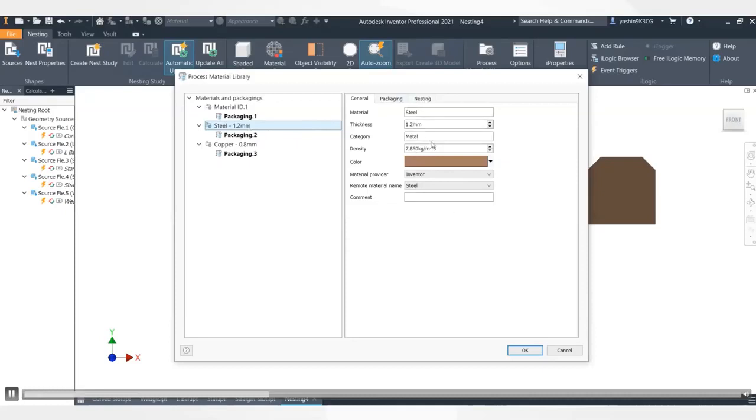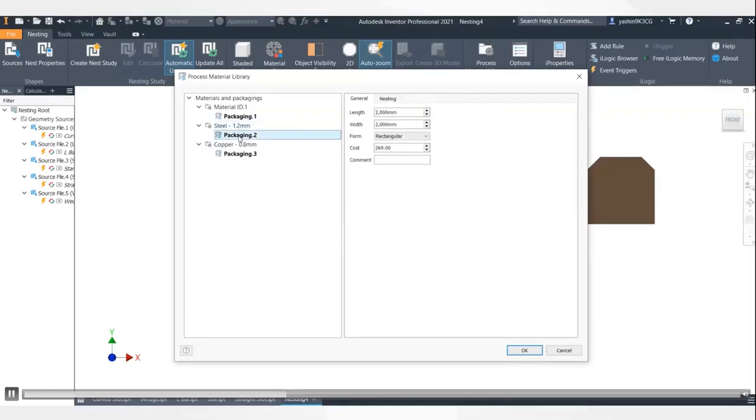Okay, some standard properties: the material name, thickness, what category it resides in, the density, as well as the nesting color that is assigned to the material, which is quite nice. It just gives you a quick way to identify your different materials and the sizes. Over and above that, you'll notice just below the material you have the packaging. Okay, so this is quite important. The packaging is going to be the raw material that you're actually going to use to cut these shapes from.